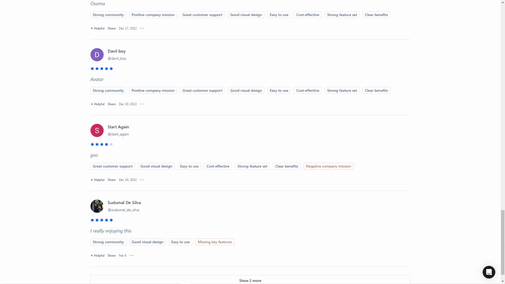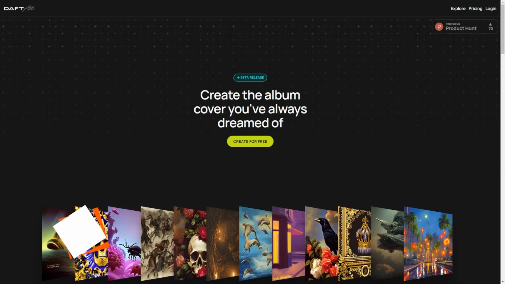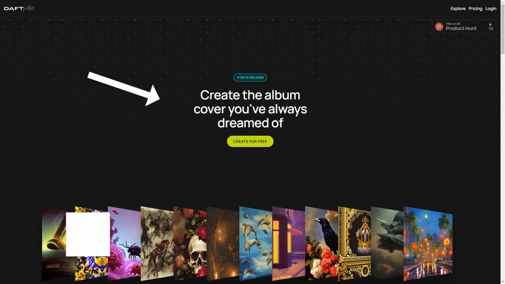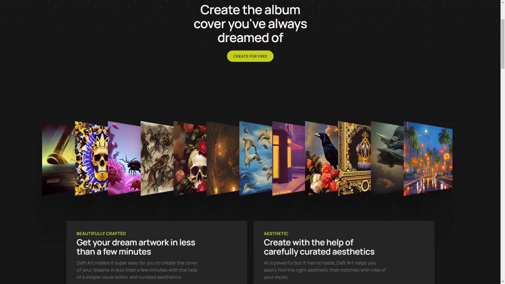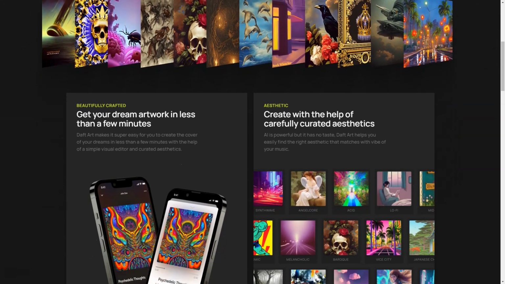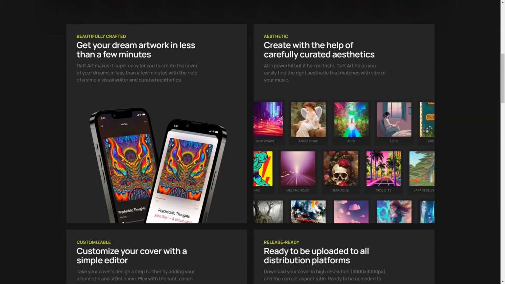Have you heard of Daft Art? It's the most excellent and most straightforward AI-powered tool for creating stunning album covers. Whether you're a musician, a band, or just looking to make some cool art for fun, Daft Art has you covered. With Daft Art, you get to interact with the AI visually appealingly. The AI provides a wide range of aesthetics, so you can easily find the perfect look for your album cover.